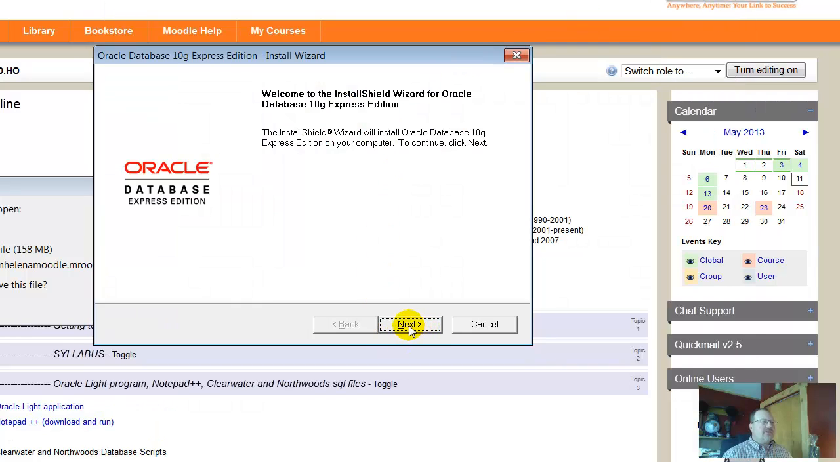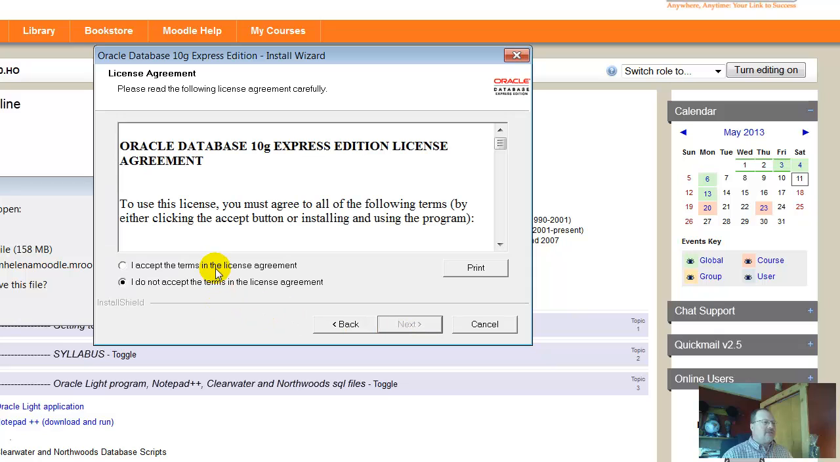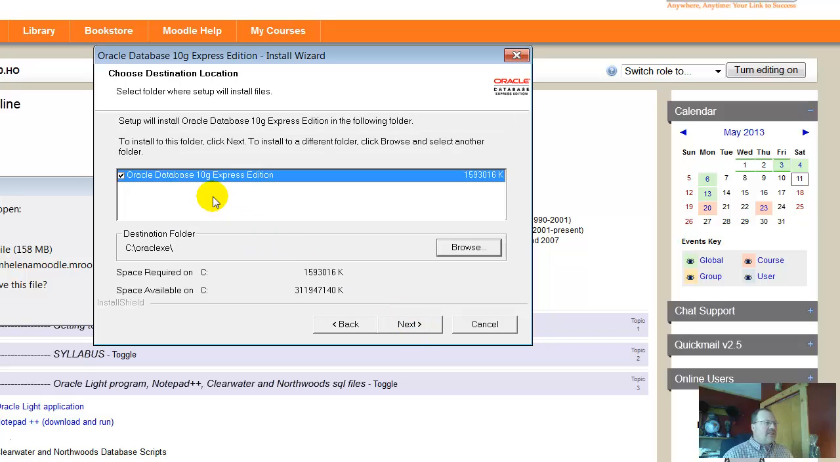Let's see, there's the installation. Next we'll accept the terms of the license agreement on the installation of Oracle. And notice this is Oracle Database 10G Express Edition. 11G is out there. 10G and 11G are very similar, so 10G will work just fine for you. We'll go ahead and just select Next.